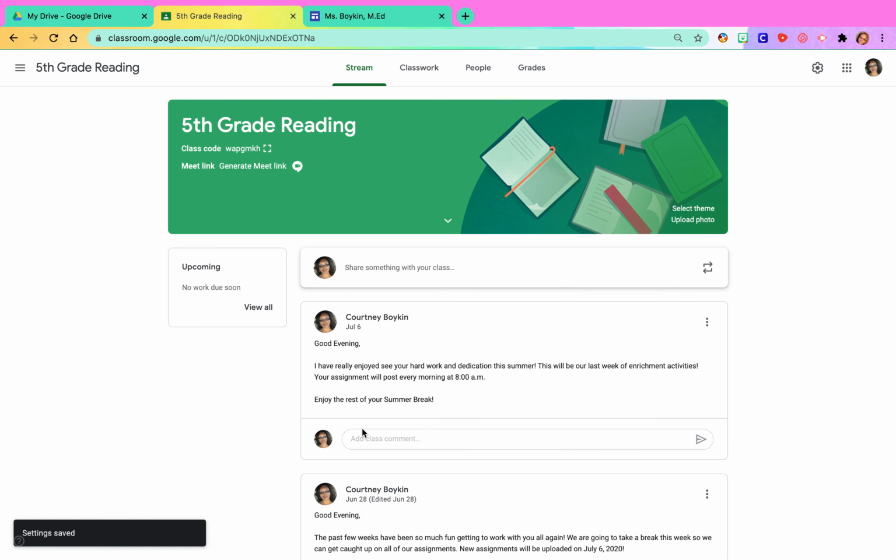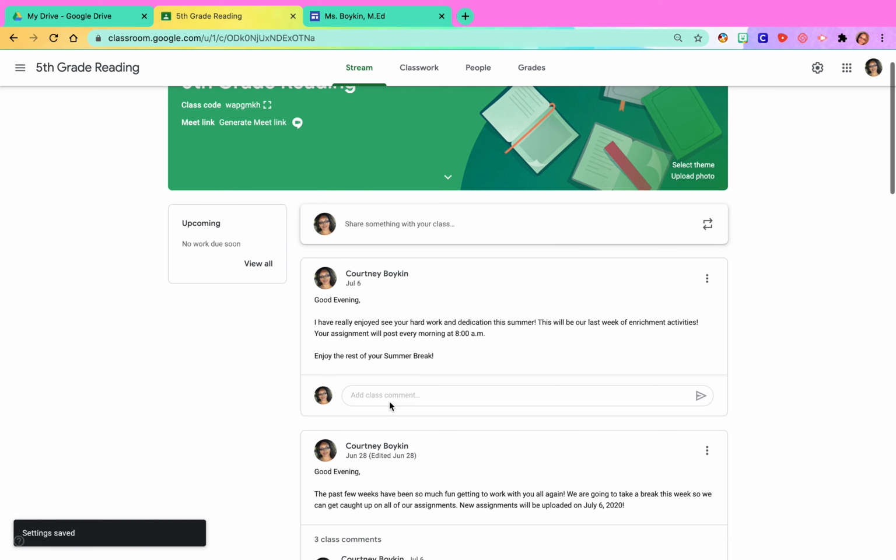Now, when the kids log on, all they're going to see are announcements and posts that you've made. This is a great way to help just declutter how active your stream can look sometimes, especially as you're starting to post assignments to the classwork.